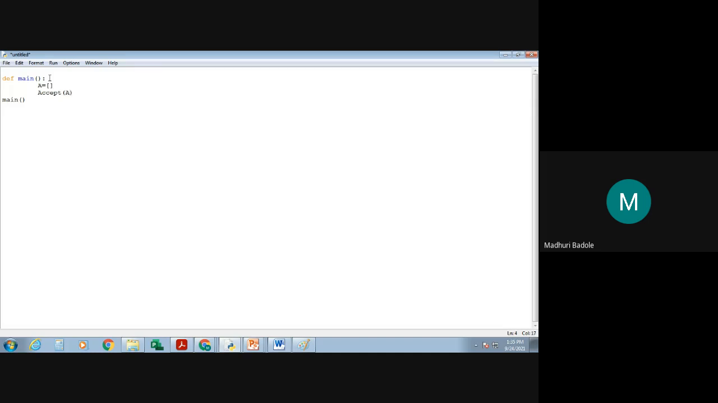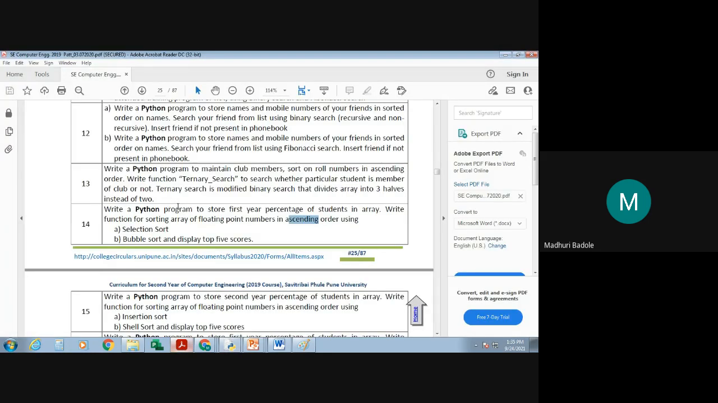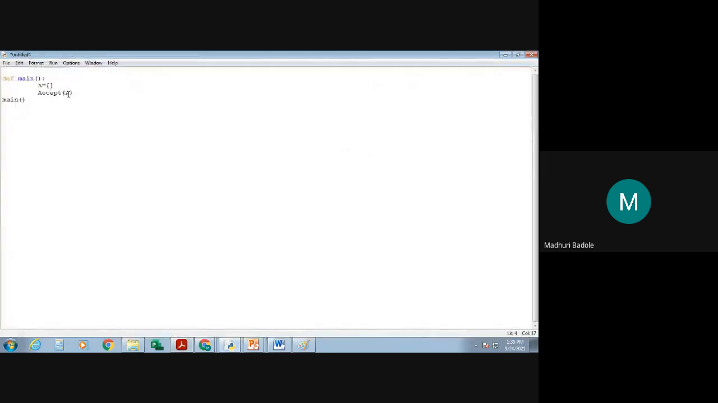Accept for what? Wait, let me check. First year percentage. P. Fine. So what I did, I created the empty list for the same, and later on, you are accepting the value of percentage from the user side, and for that, you are going to write the function for the same. Fine. So let's try to write it over here.